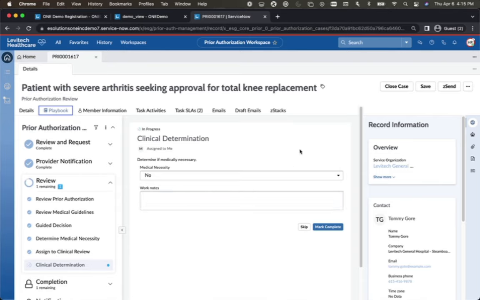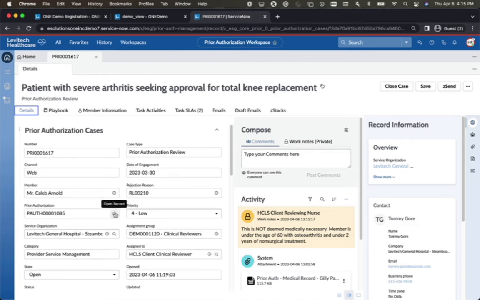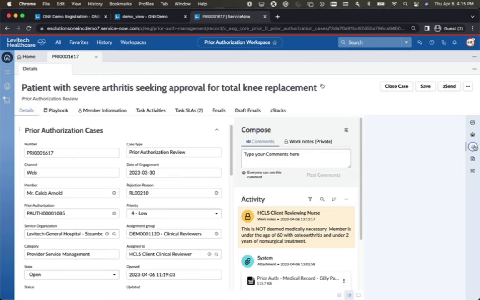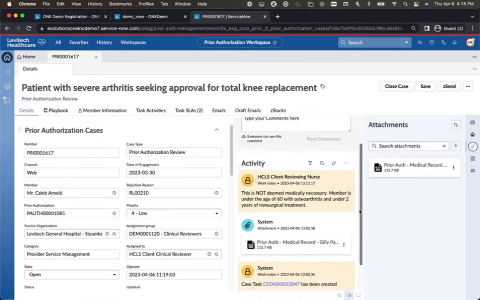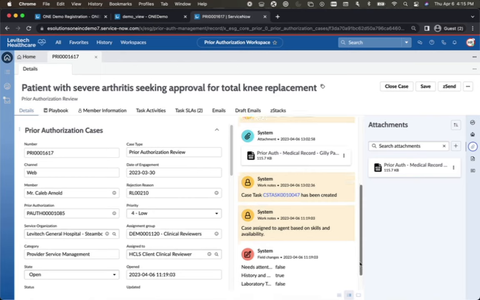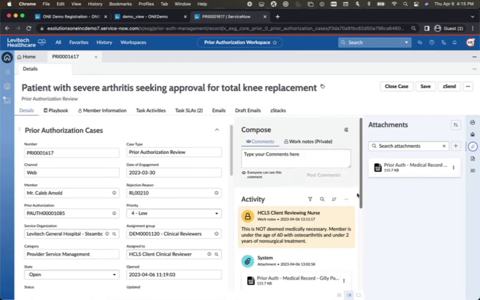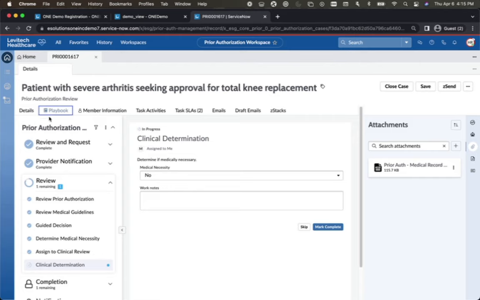So before we complete this determination, we'll go ahead and do the same review that the reviewing nurse did. So we can go ahead and take a look at the member information, any details, prior authorization. The attachment now is already gathered for this individual. We can also check out the activity. Before we come to a conclusion.